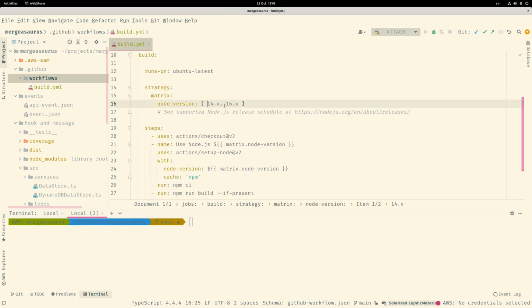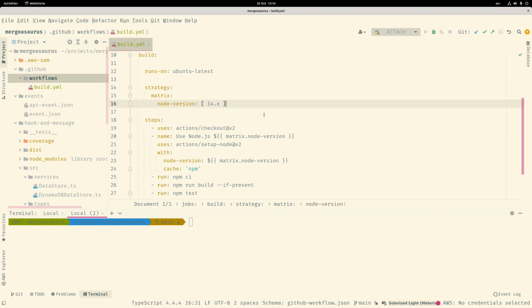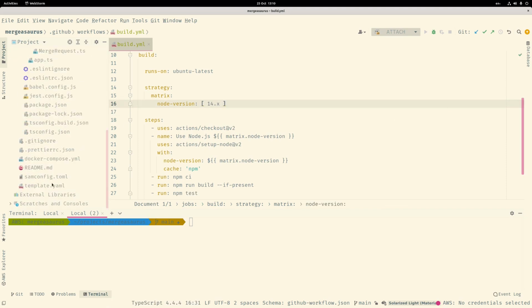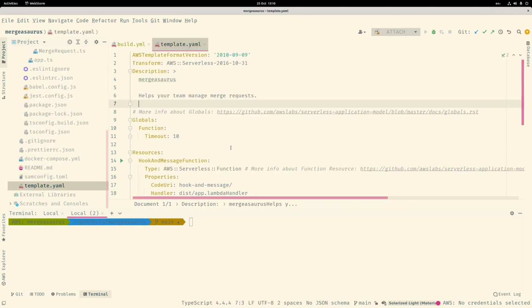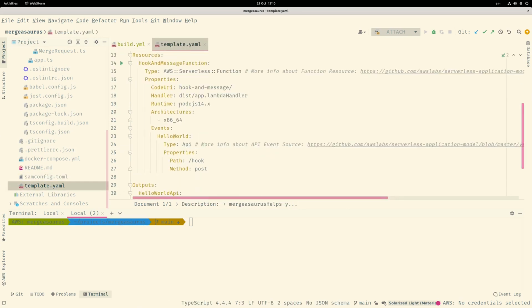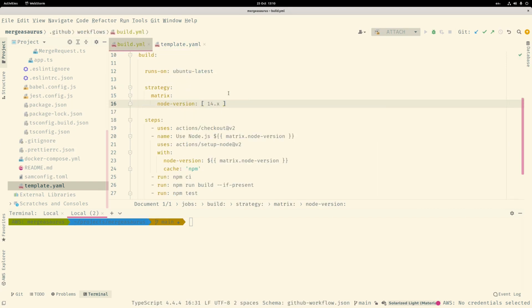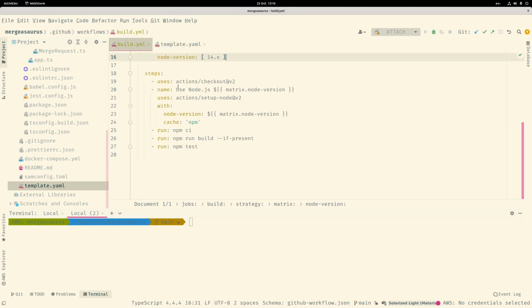And then also we're only going to use the 14.x release, because that's what our Lambda function is going to go on. If we have a look in our template.yaml, which is provided to us by SAM, the Serverless Application Model, you can see that we're running on Node.js 14 there. So we want our build environment to mirror the real environment. Then we're going to have a look through the examples and make sure we understand all the steps. So we're checking out the code first. Then we're using an action called setup-node, which is going to install Node.js. That's got some caching on there for us. And then we are running npm ci, build and test, as I've just explained.